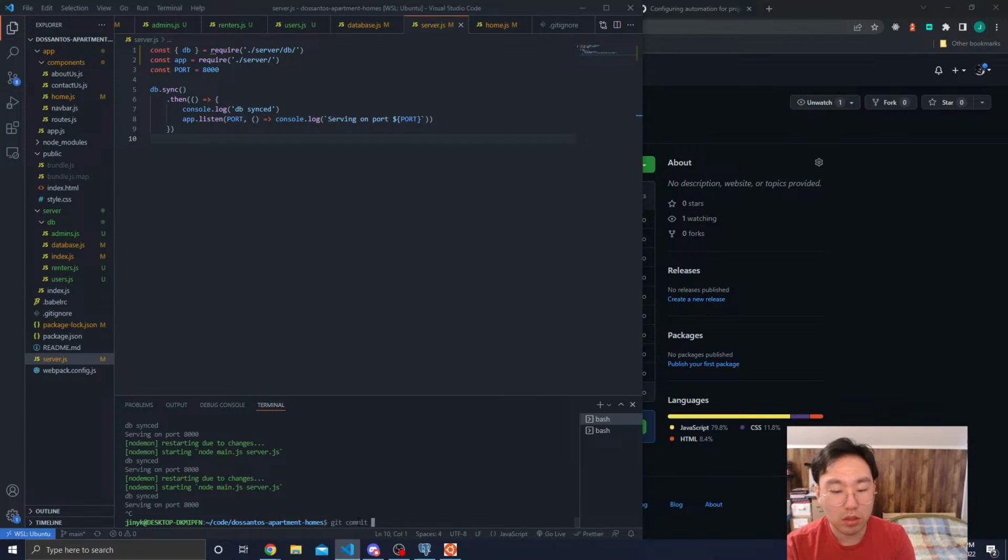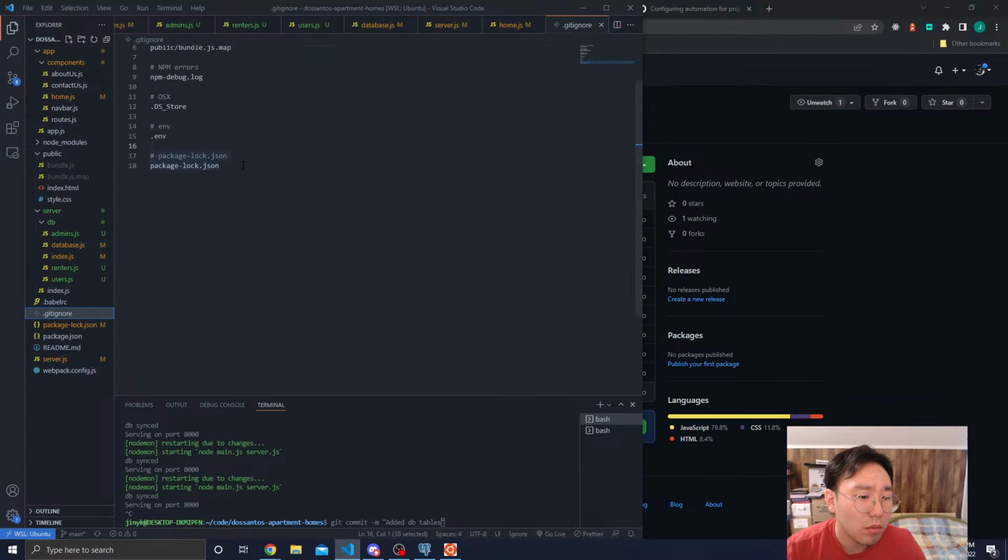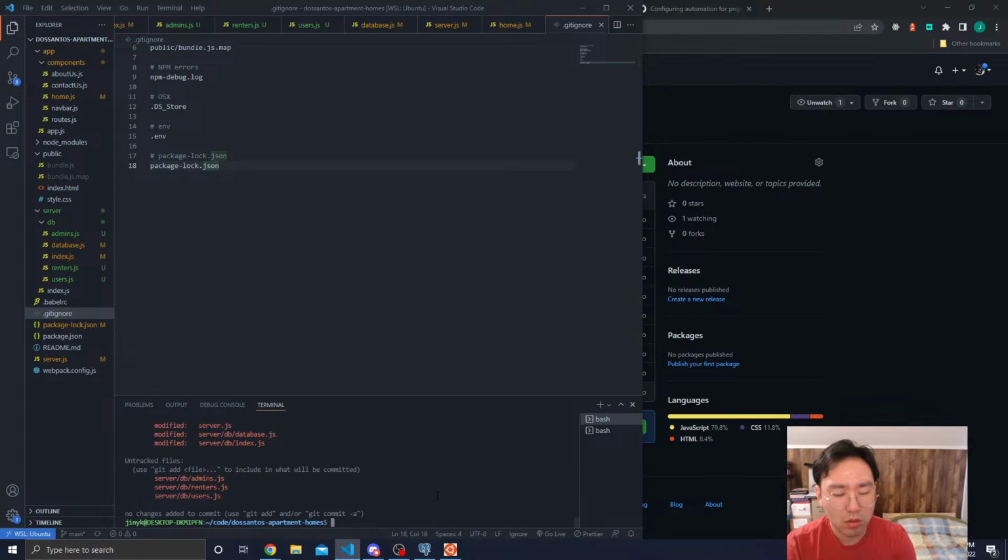Git commit. And I should be committing more often. I should have done a couple of commits. So for the time being, added db tables. It says package lock JSON has been updated, so I want to go ahead and check my git ignore. Package lock JSON is in my git ignore, so I'm hoping git add, git commit.